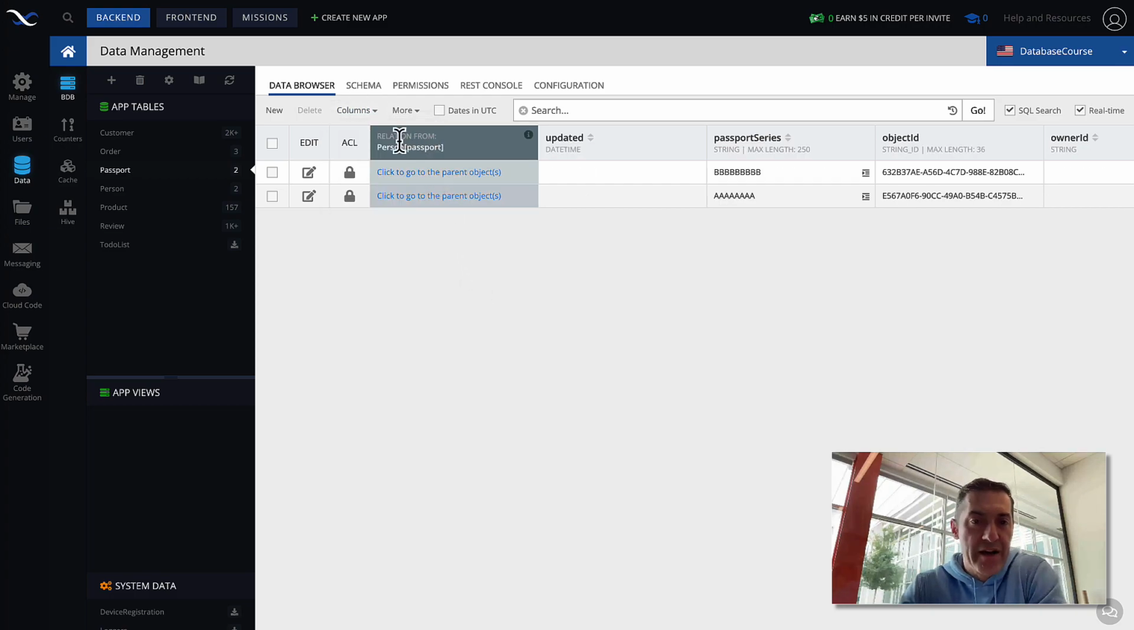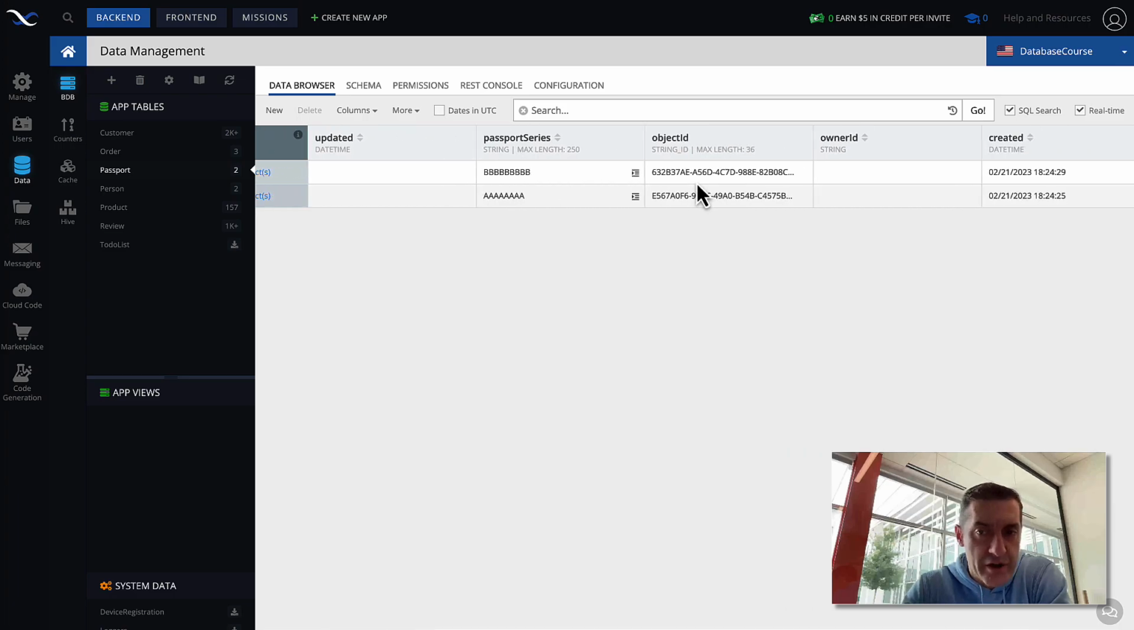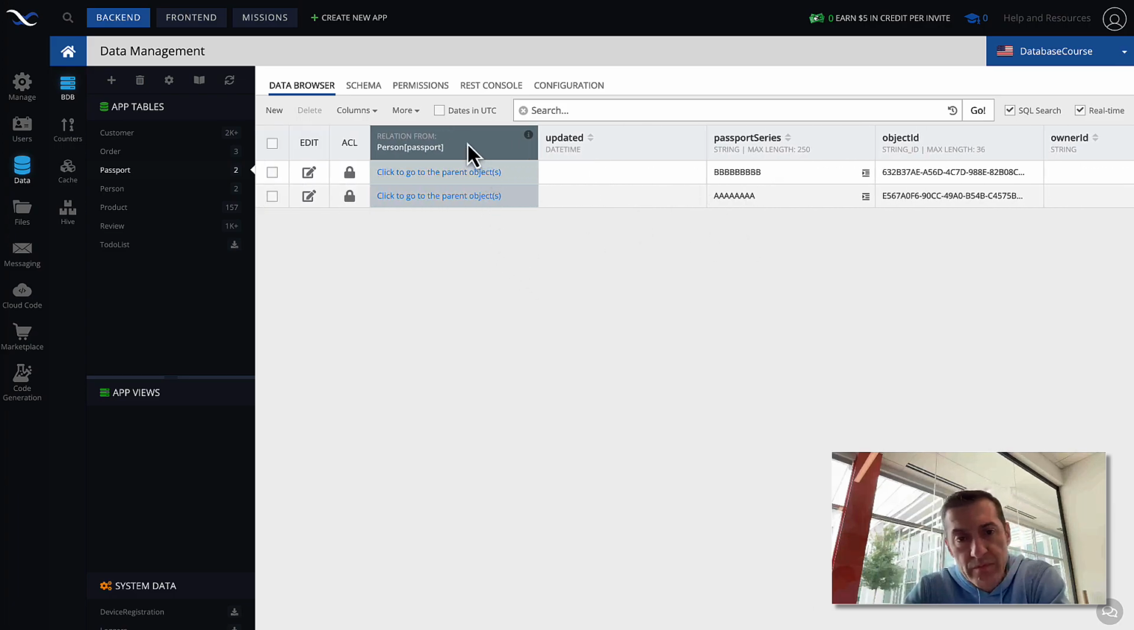So notice that here it says relation from, and it has the syntax that I just demonstrated in the slide, where it shows person and then passport in square brackets. So this is a pseudo column. That's why it is displayed differently than all other columns in this table. So what this does is it gives you an indication that there is an incoming relation from table person. Column name is passport.